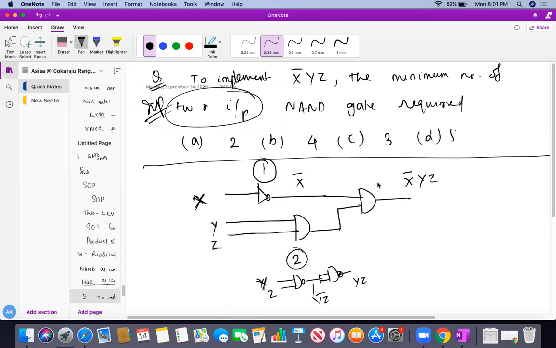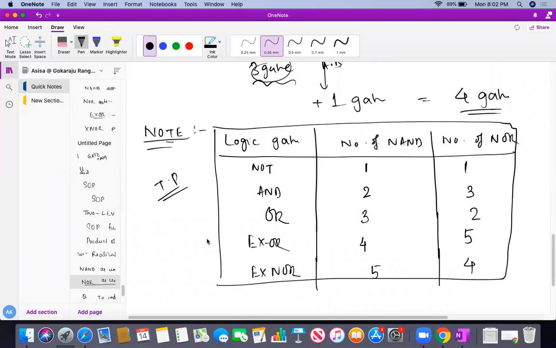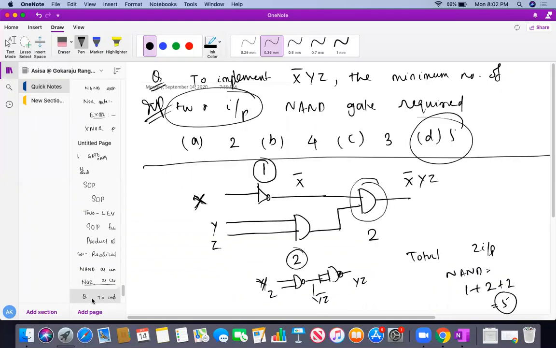And for this AND gate, how many are required again? 2. So how many total 2-input NAND gates are required? Very simple, you can add them all. 1 plus 2 plus 2, 5. Is it given? Answer? Yes, D is the choice. So what do you understand? If you know this table, this is a very simple and very important question. You can implement it very easily, nothing else. So understand how the questions are, students.